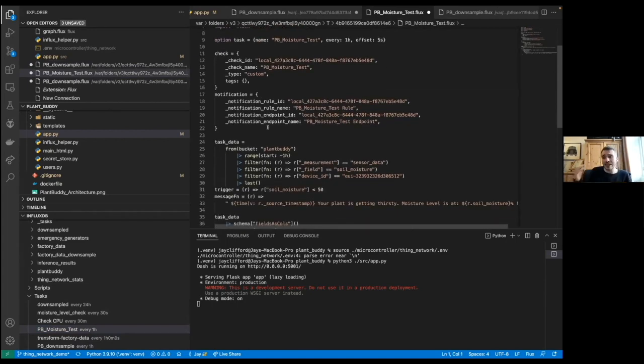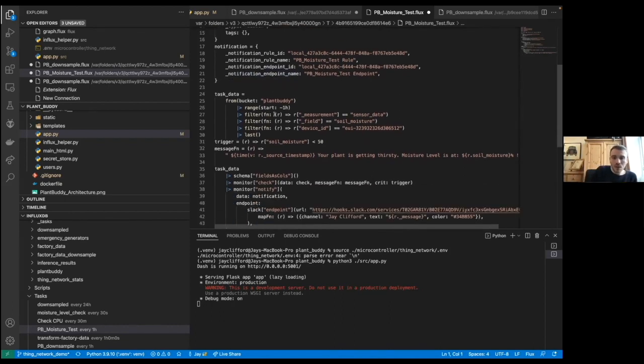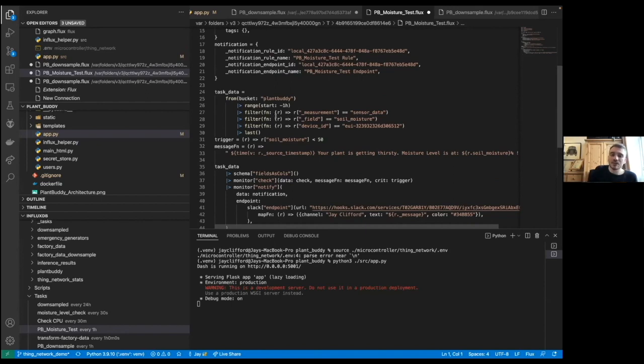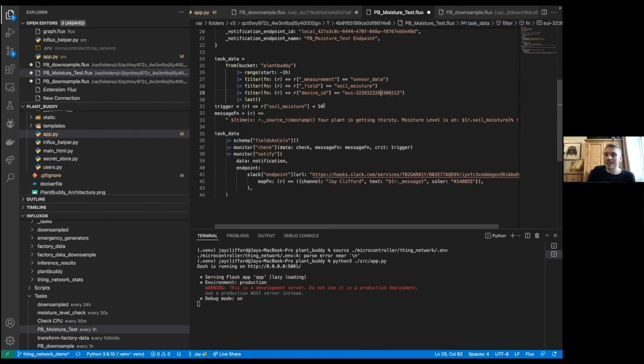The separation here is that a check is what's checking your data, to see if it goes above a certain threshold, or maybe it's a dead man's check and you haven't got data coming in for a certain reason. Then you also have a notification, so where would you like your message to end up? Where would you like to send the alert? If we look at the data here, essentially all I'm doing is querying my sensor data for soil moisture under the device ID that I have here in Edinburgh, and I'm checking for a trigger.